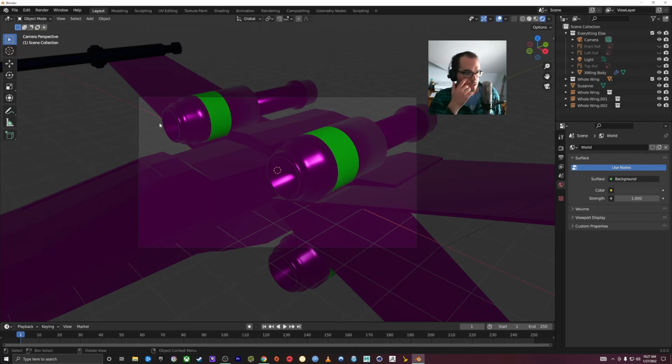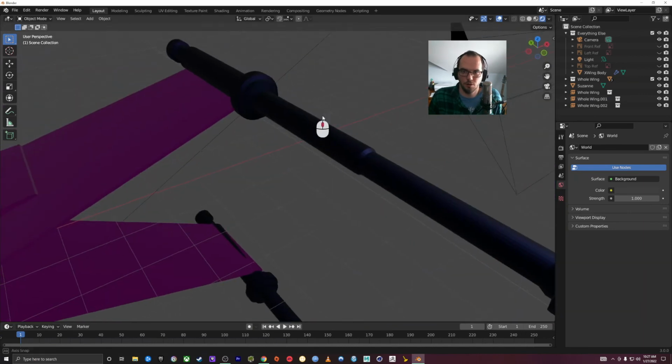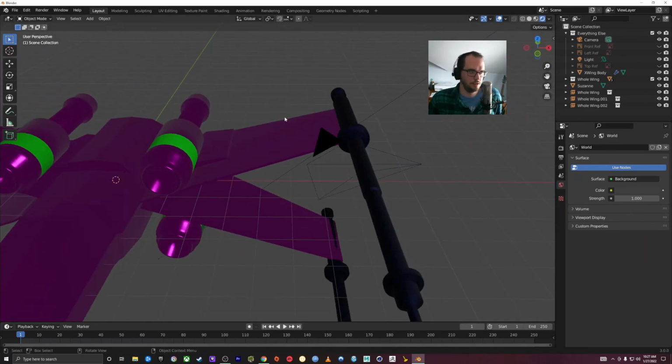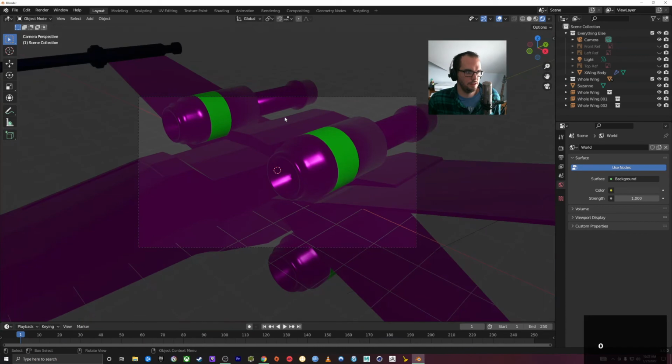So let's actually position our camera in a little bit more interesting spot. The keyboard shortcut to do that is on your number pad. If you have a number pad, you can hit the 0 on your number pad. It's going to snap into your camera view.